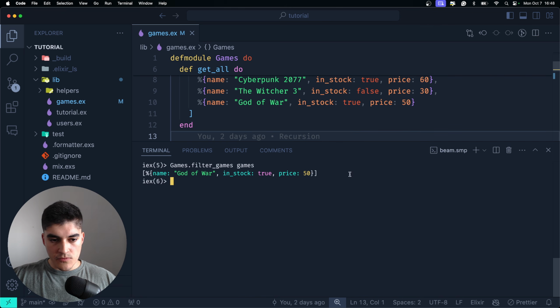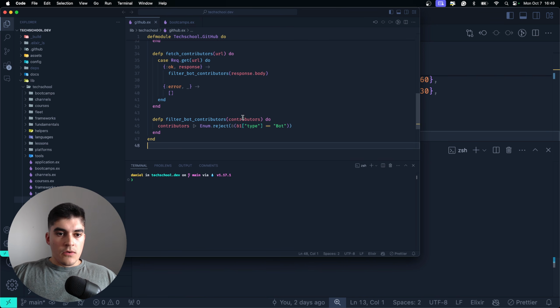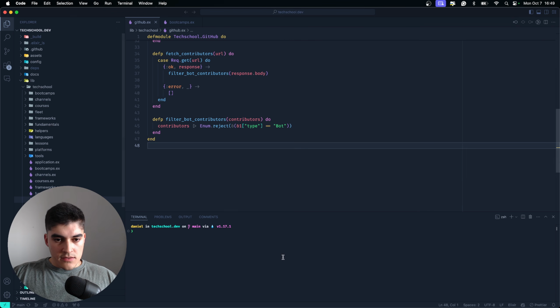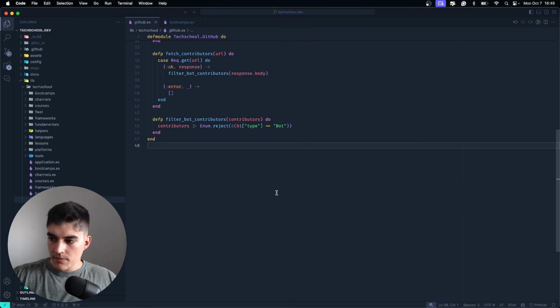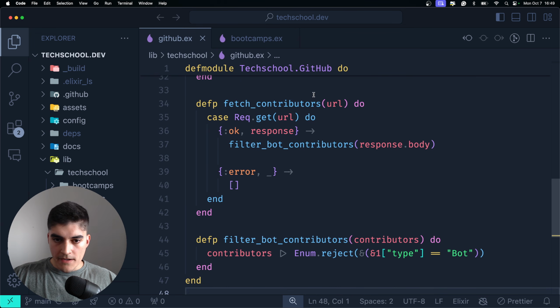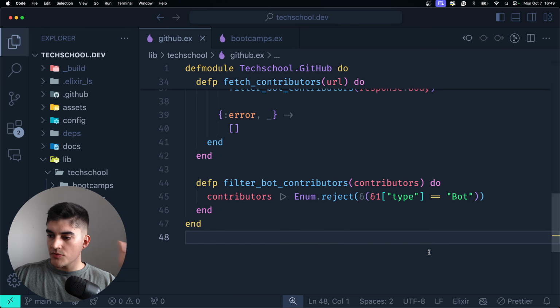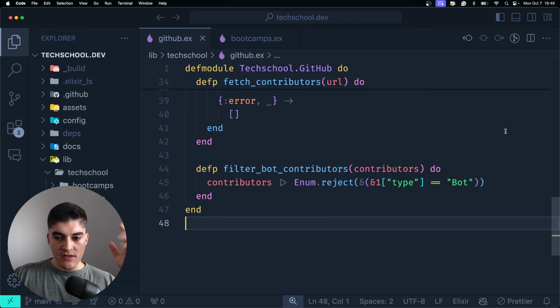Now, I'm going to give you one example of where I'm using this in production. On TechSchool, let me go back. Okay, here I have a good example. Now, on the home page of TechSchool, I show the contributors to the project. When I fetch the GitHub API, they return all the contributors and they also return the PandaBot. And I don't want to show the PandaBot as a contributor to my code base.